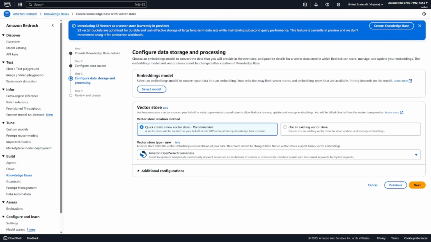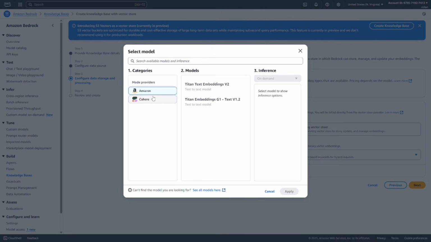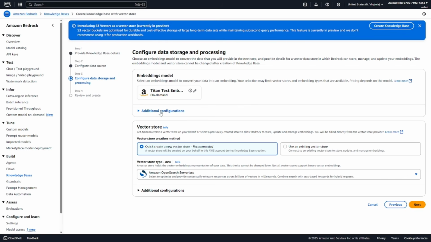Next we have to choose the embedding model. So selecting the embedding model, we have the Amazon Titan embedding models. I'm choosing the Amazon Titan text embedding model version 2 and apply. This is on demand, so based on how much data, how many PDFs, how many documents we have, it will charge.